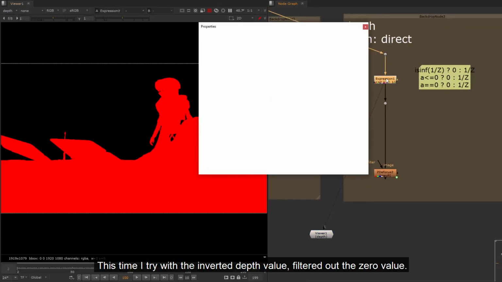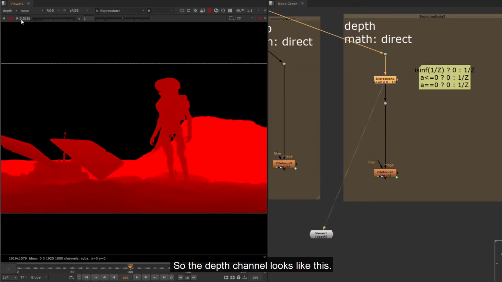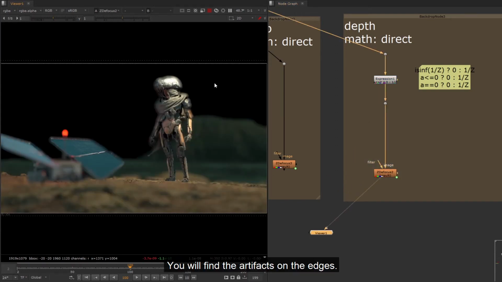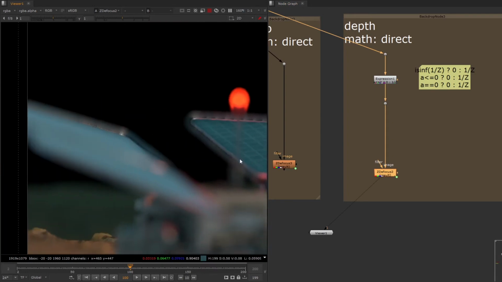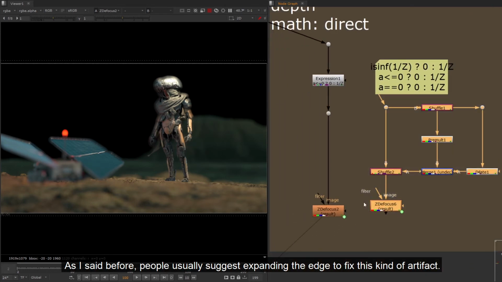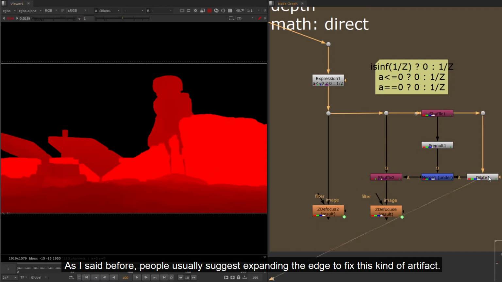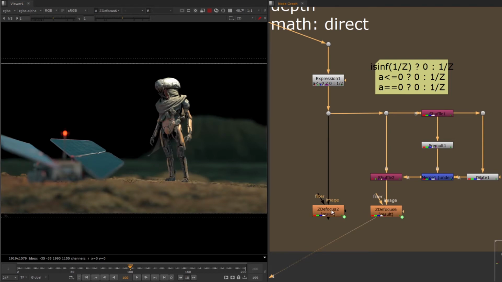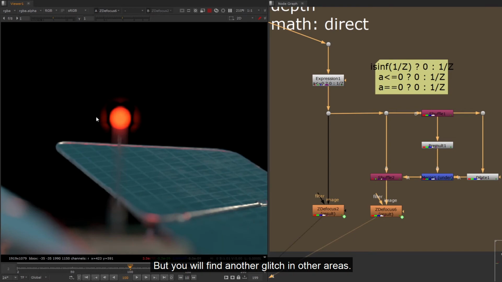This time I try with the inverted depth value, filtering out the zero value. So the depth channel looks like this. It is distance data. You will find the artifacts on the edges. As I said before, people usually suggest expanding the edge to fix this kind of artifact. But you will find another glitch in other areas.